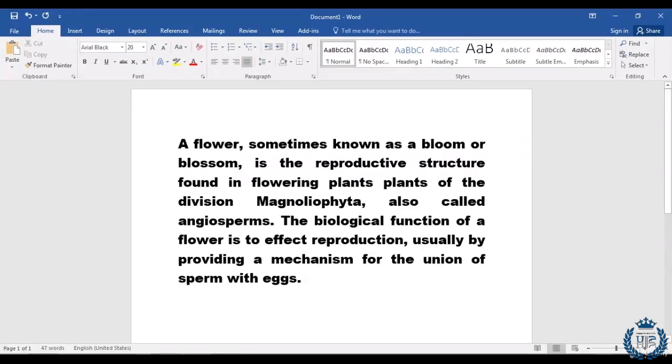In this lesson, we will learn how to change font color, how to use highlight in text, and how to change highlight color in Microsoft Word. So let's take a look how to do that. This is a paragraph of flower, and right now its font color is black.